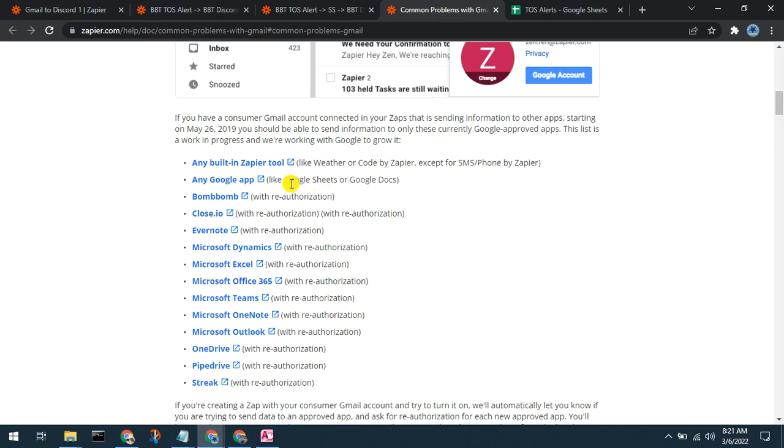But so I thought, let's try to go through Google Sheets, write the data we want into a Google Sheet, then read it from a Google Sheet and post it to the Discord channel. So let's try that. So I created a Google Sheet.